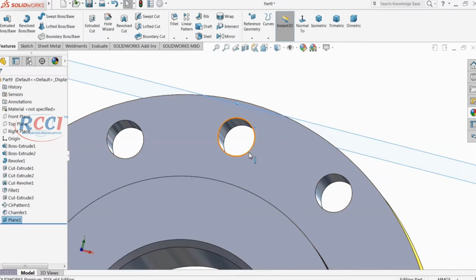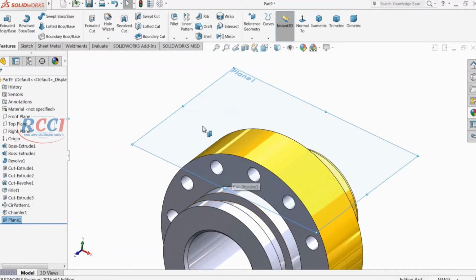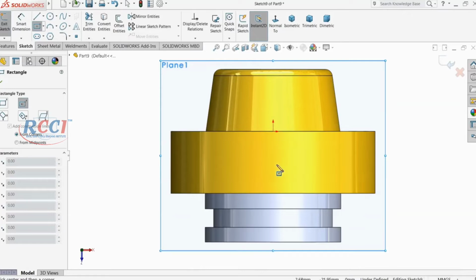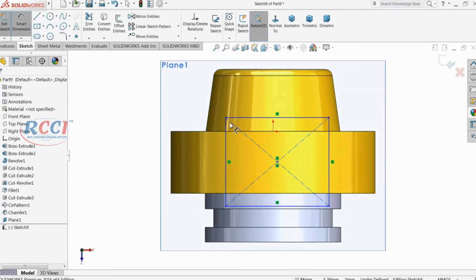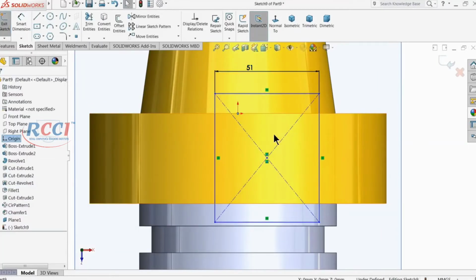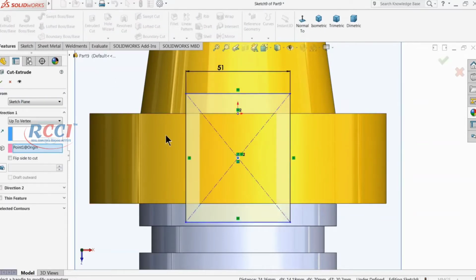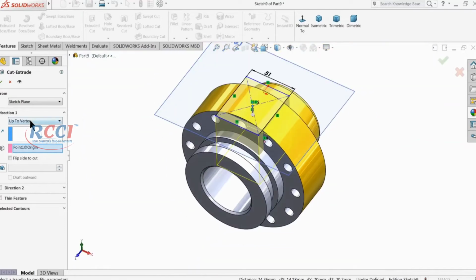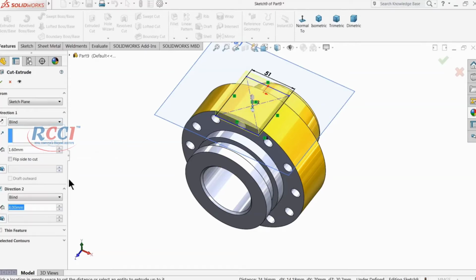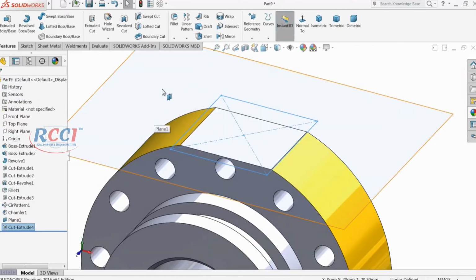Now we will close this hole. No need, just select this plane, sketch, center rectangle, 51 millimeter. Okay. Now select the origin point and center of the rectangle, collinear. That's it. It's important. Extruded cut. Blind, make the depth 1.6 millimeter and direction 2. Take it upward direction. Okay. Now hide this plane.